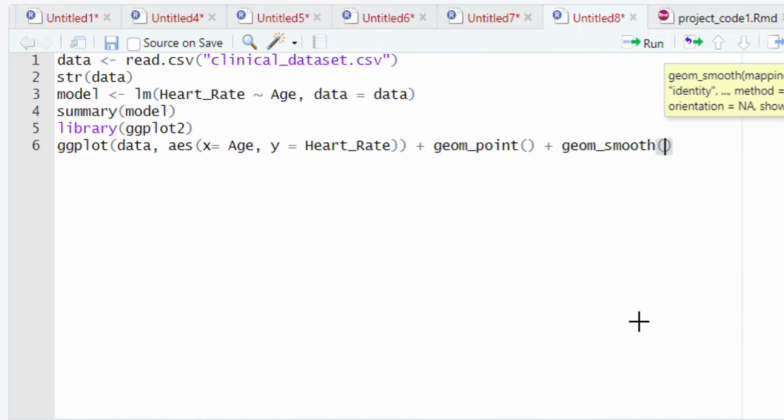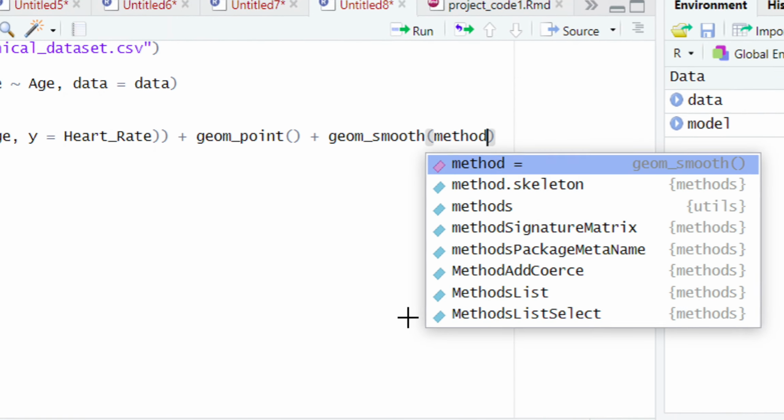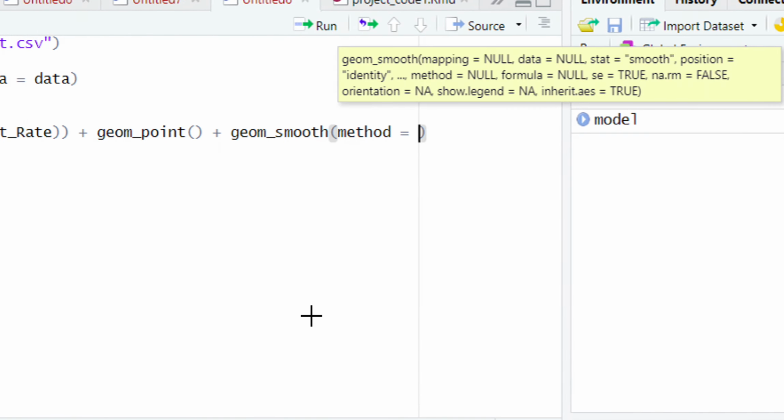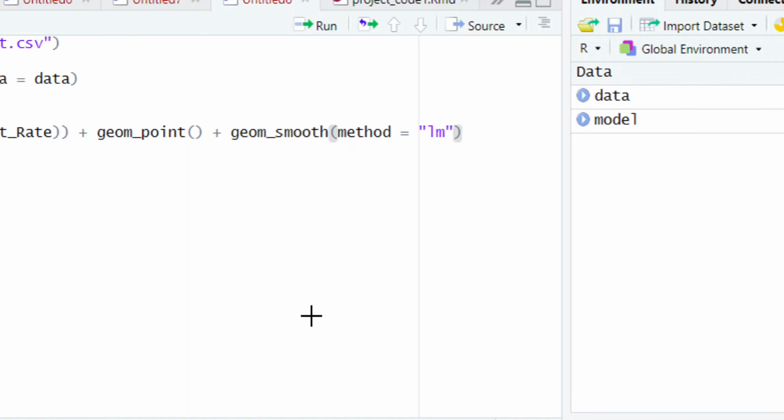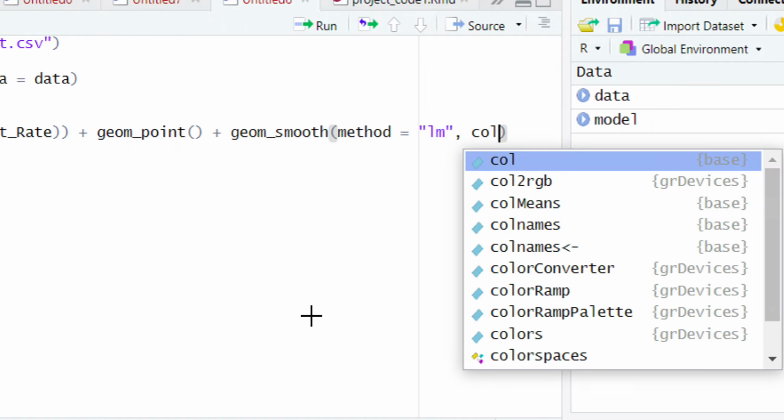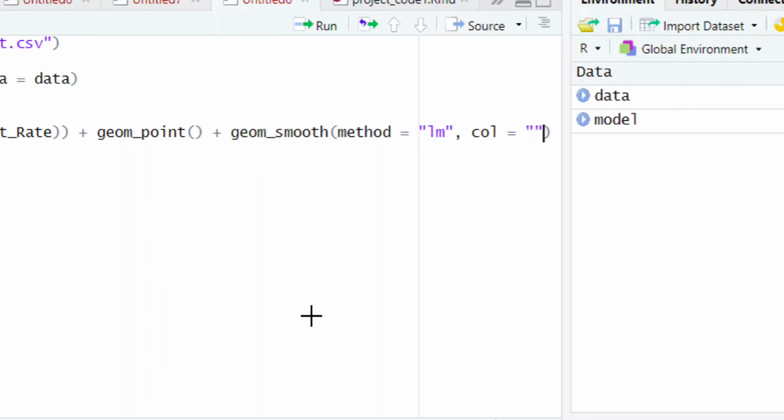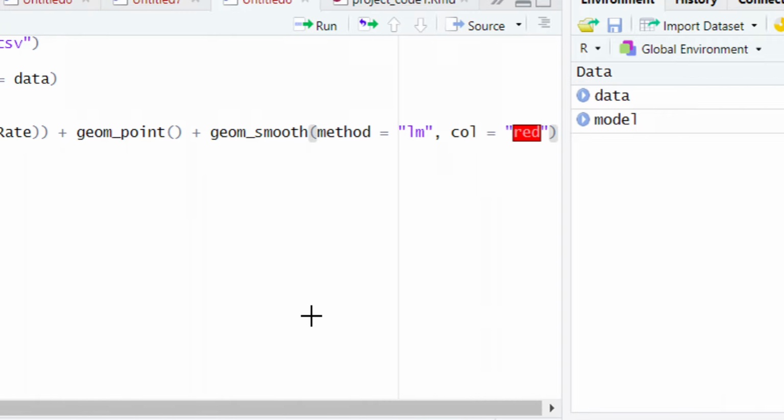To apply the stats method, we will give a plus sign, and then we will type geom_smooth. After typing geom_smooth, we will move inside the parentheses, and inside the parentheses, we will type our method. Our method is going to be linear regression. So we will type method, and after typing method, we will give an equals sign, then inverted commas, and within the inverted commas, we will type lm. We have already explained what lm means. The lm stands for the linear regression model. We can also define the color of our regression line by giving a comma, and col equals red. Now our code is ready for execution.